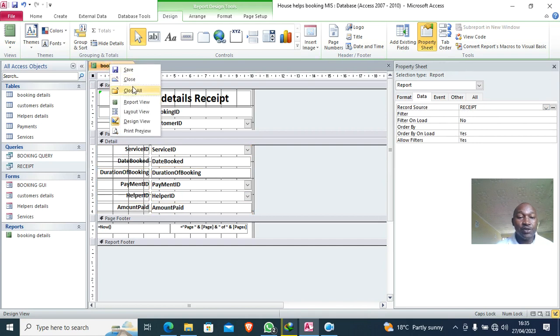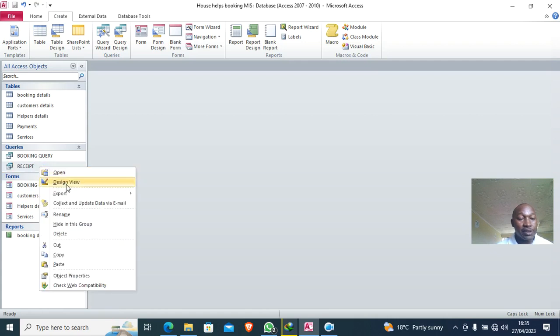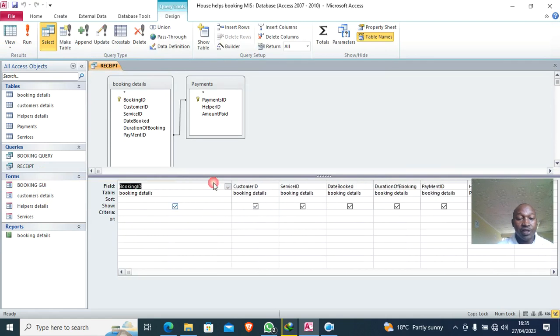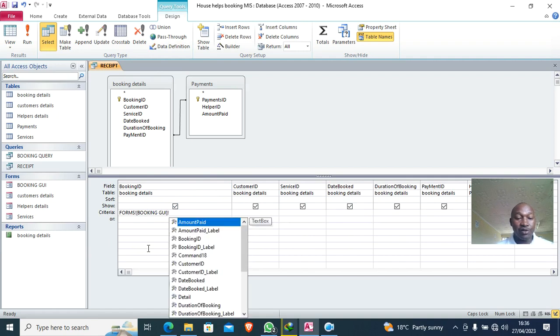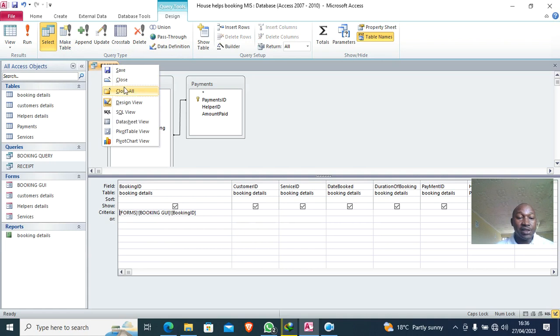So guys, the next thing I need to do is to connect this using the booking GUI form. So I go to this receipt, right click, go to design view. Which field do I want connected? I want the booking ID connected. So I go to criteria and type forms, put an exclamation mark. Then I choose booking GUI, that is the form that has the receipt. Then put an exclamation mark, choose the field. I want the booking ID. So I save that. Then right click and cross.